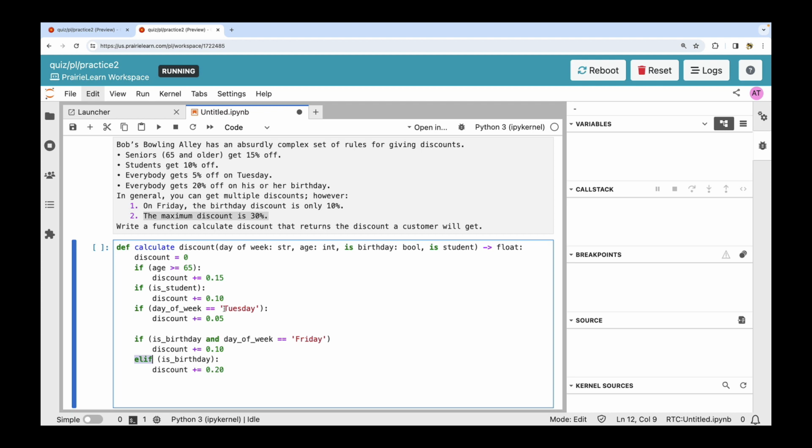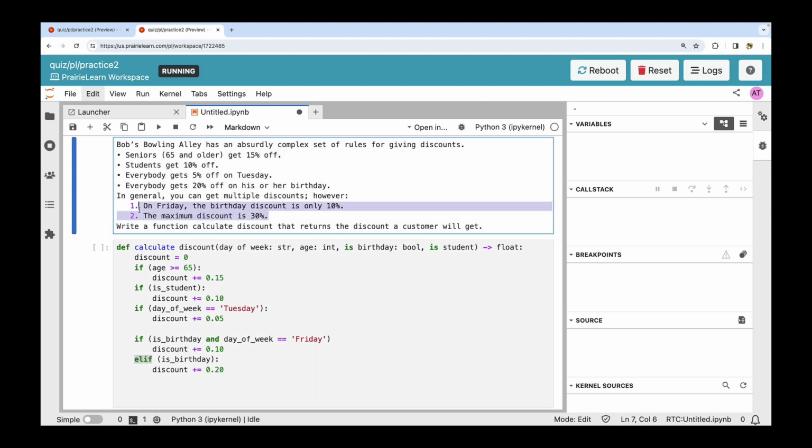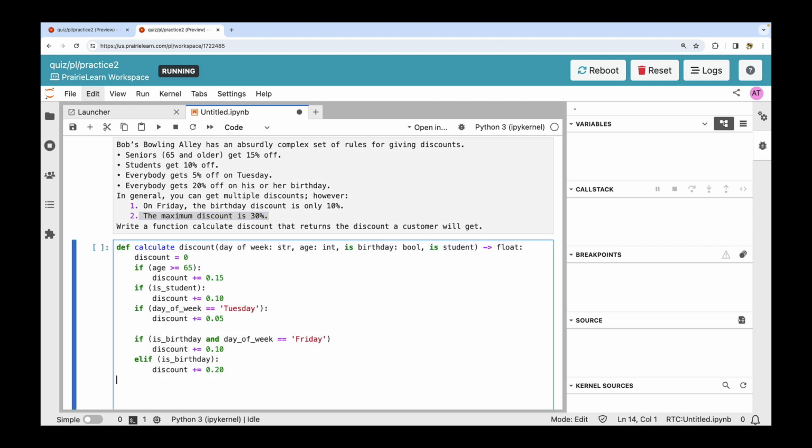Okay. And then we have one more rule. The maximum discount is 30%. So what that means is if your discount is somehow greater than 30%, right?